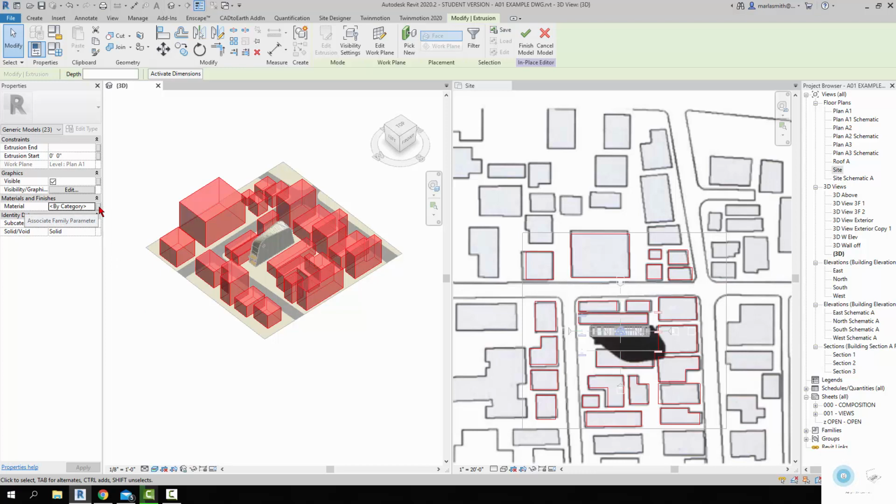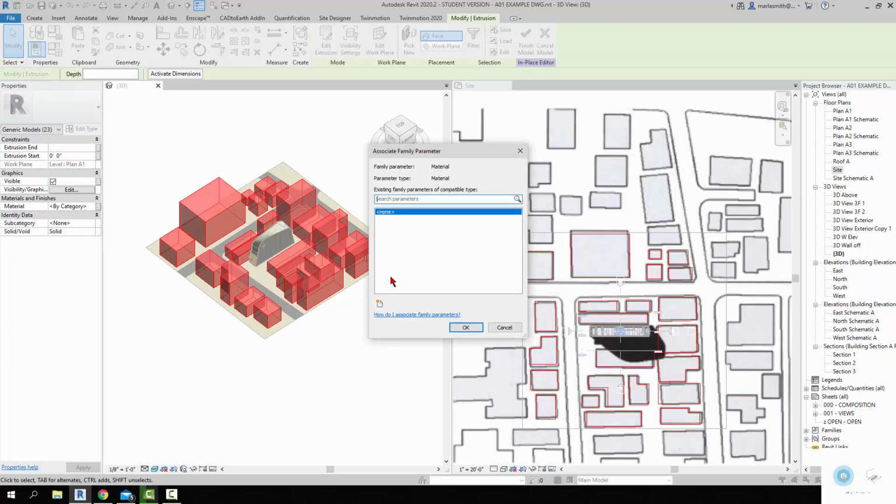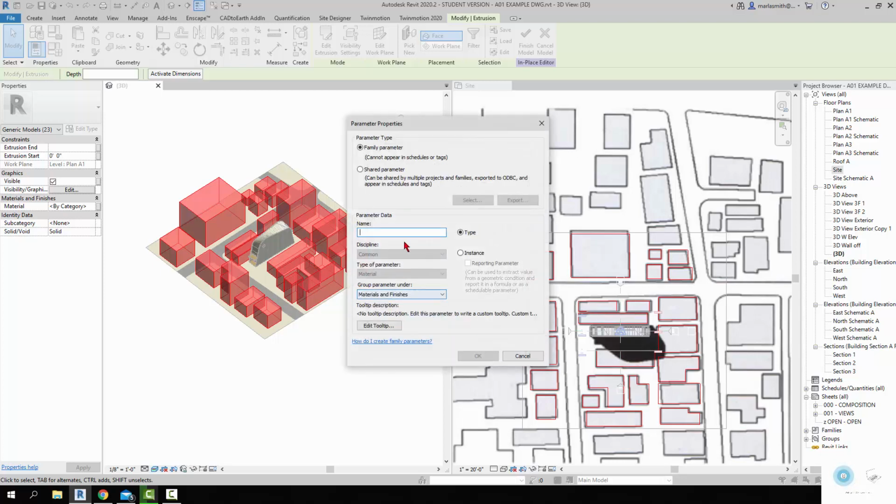So this little gray box allows us to associate a family parameter, a material parameter with this, and we can make it an instance or a type. So I'm going to click on this little gray box. And think of this as sort of adding a command option in the properties dialog box when we're in the regular project. So what I want to do is add a new parameter, and I'll call it form mat. So form material. So think of it as a container for the material.